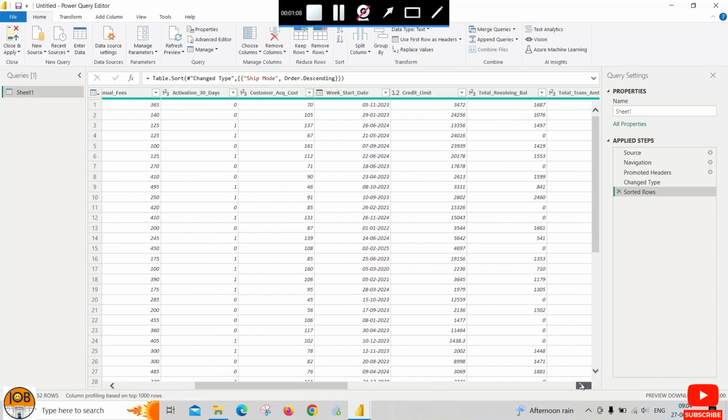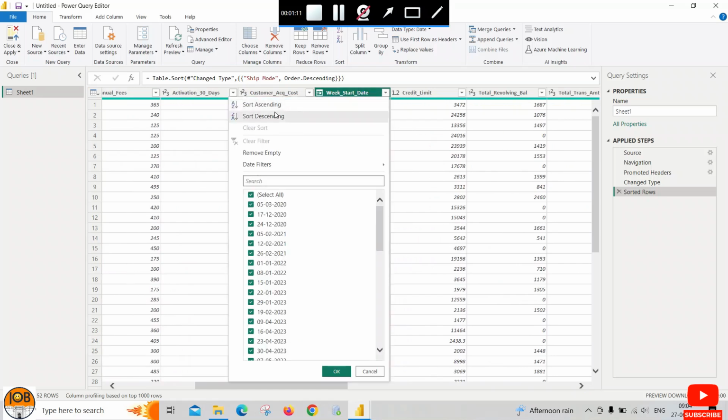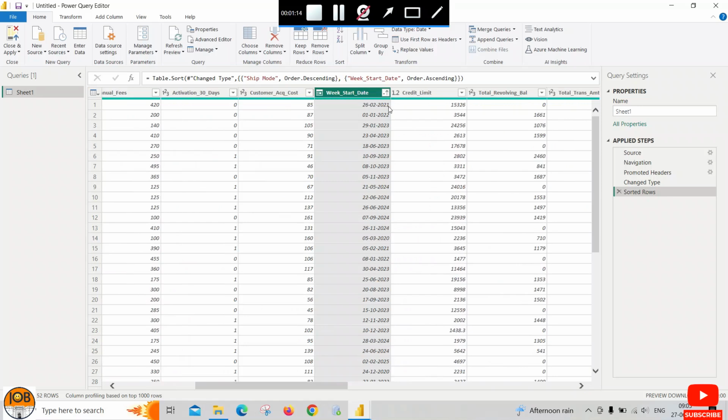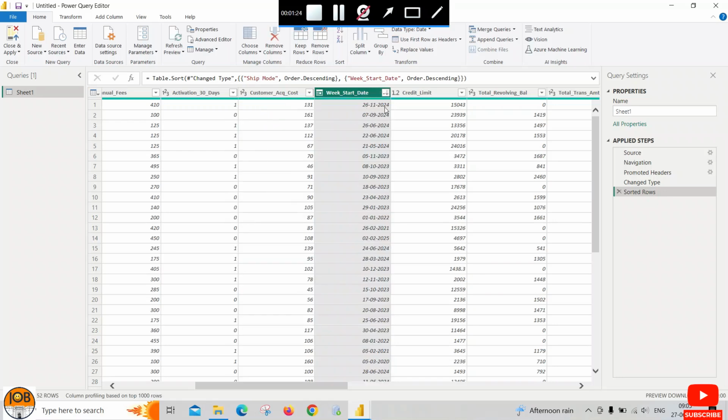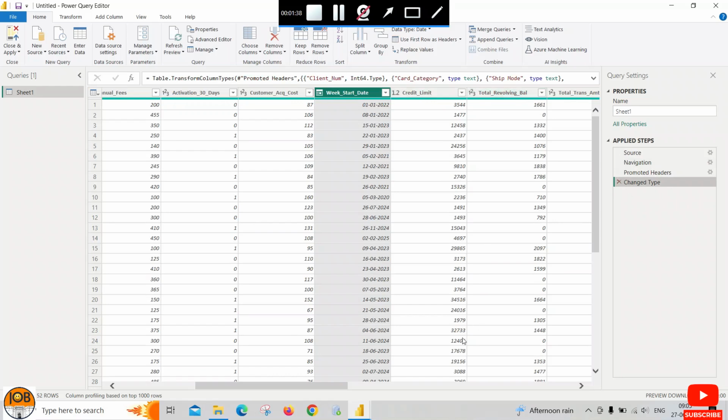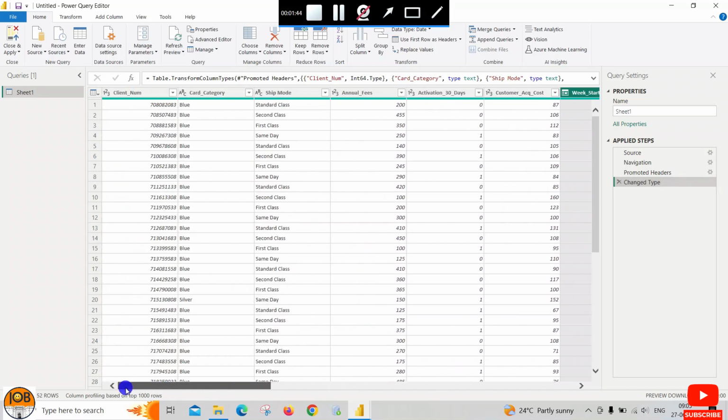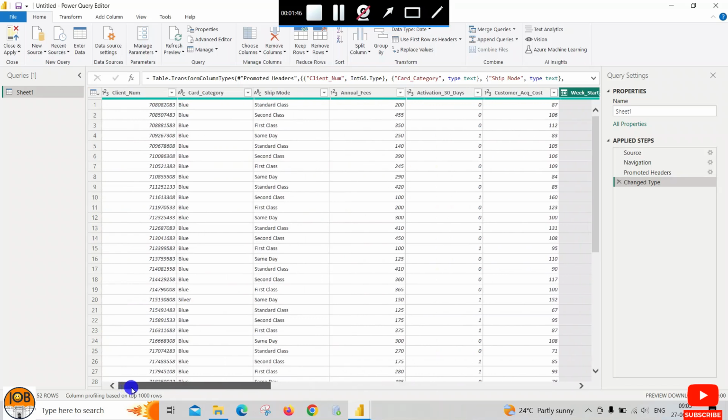Similarly, for the date column, sort ascending. So 26/02/2021 is the first date. Sort descending, and 26/11/2024 is the latest date in the data set. So we have now covered date sorting and text data type sorting.